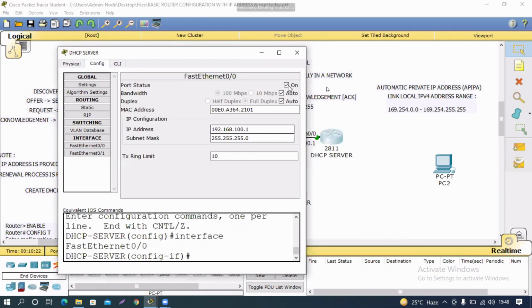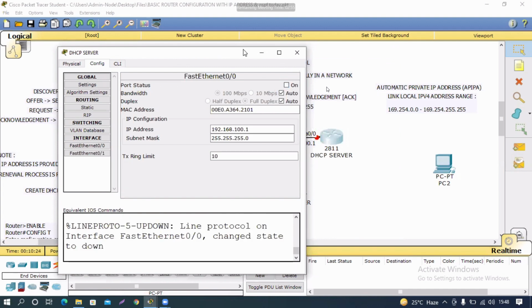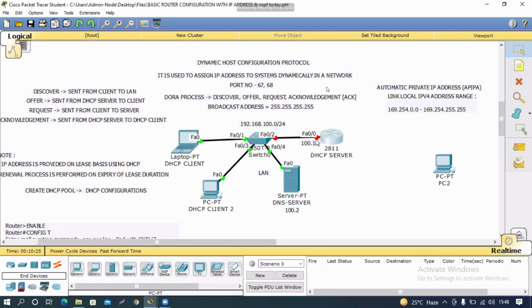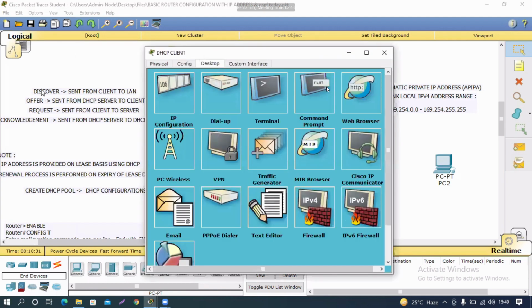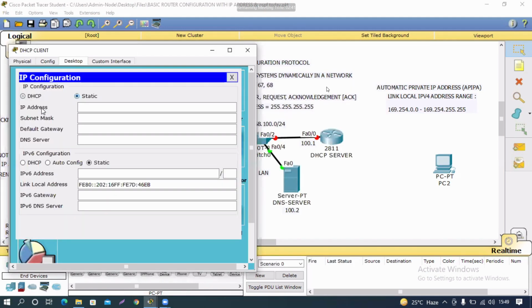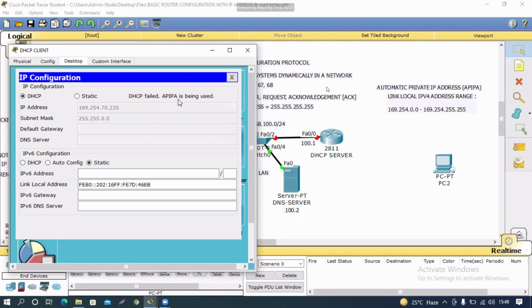But if I make this server offline, you can see that right now it is red. This server is not available anymore. If I simply click on IP configuration and request an IP by DHCP, you will see that I'm not getting it because the server is not available. But instead, I'm getting another IP address.